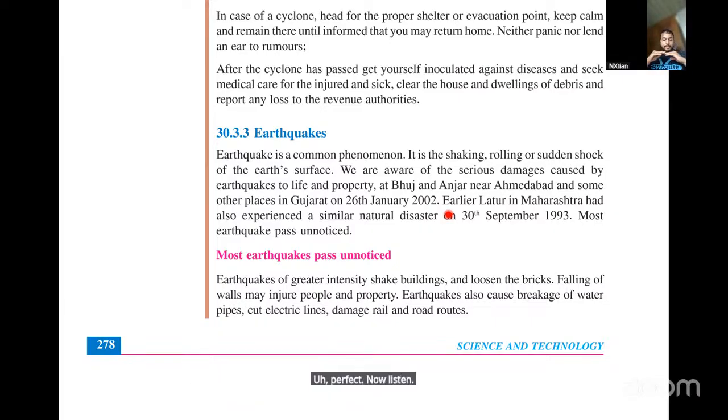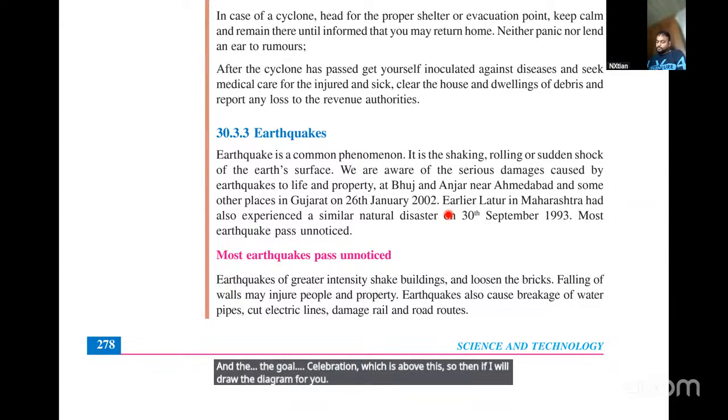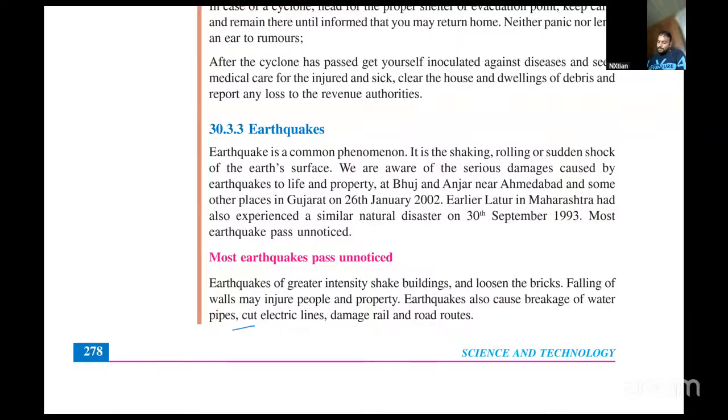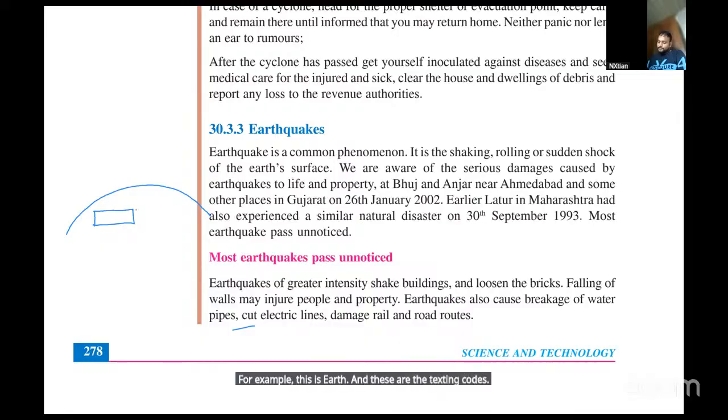Now listen, see my camera. For example, this is the point which is below the earth, and these are the tectonic plates. Where the movement occurs, that point is called the focus point, and the earth surface above that. I will draw the diagram for you. It's very easy. So for example, this is the earth, and these are the tectonic plates.